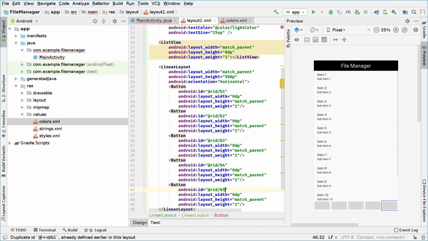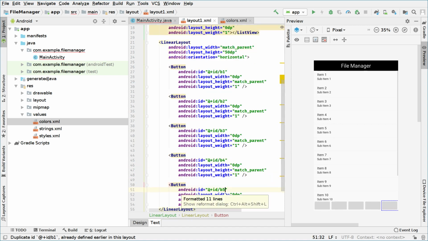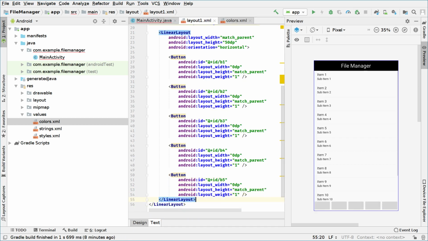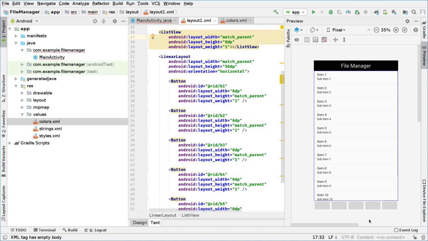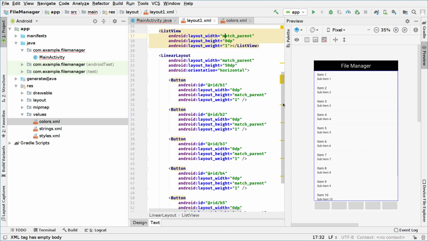We can press Ctrl Alt L to reformat the code to make it look nicer. Okay, and here we have 5 buttons at the bottom of the screen. We have our list view and we have our title. Okay, so right now we have all of these buttons.